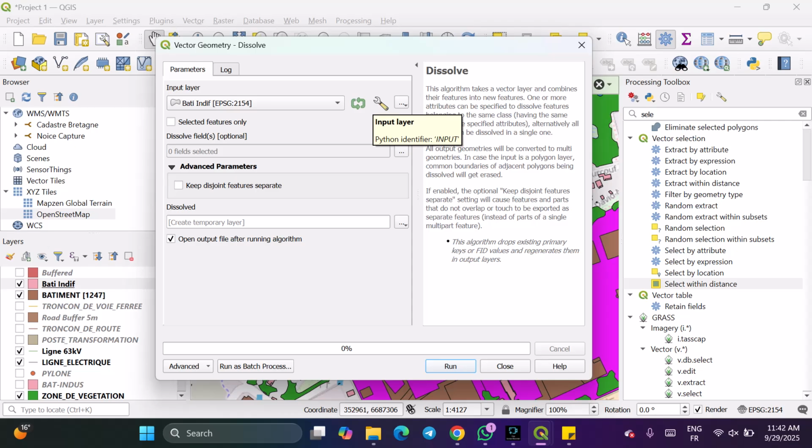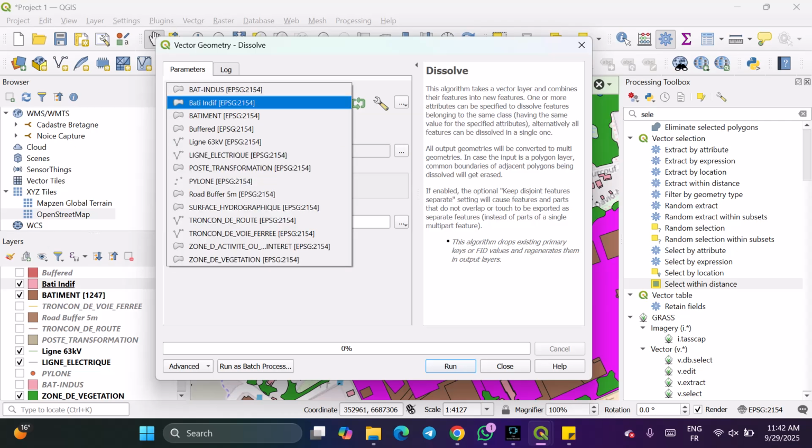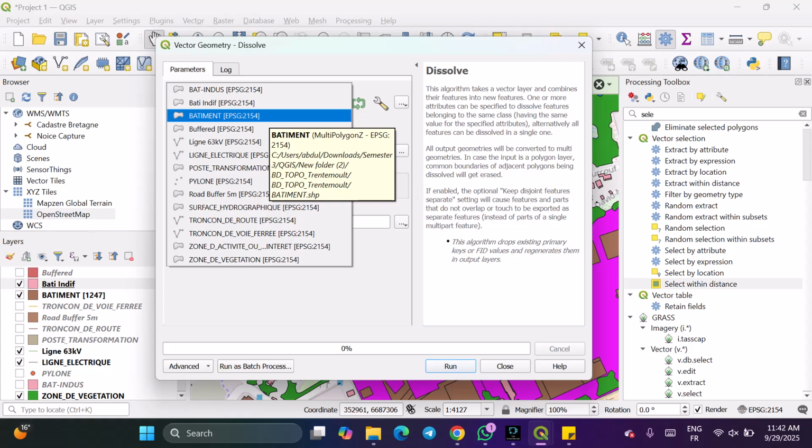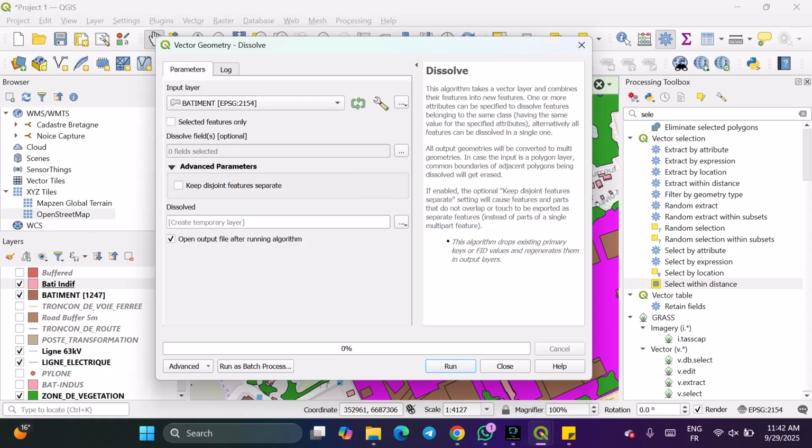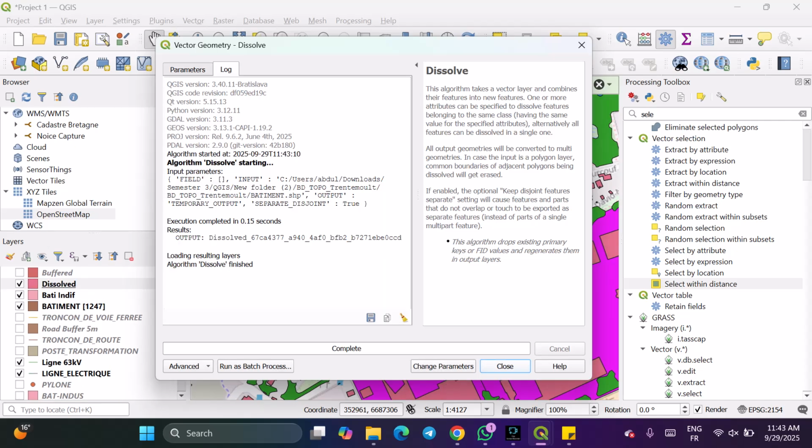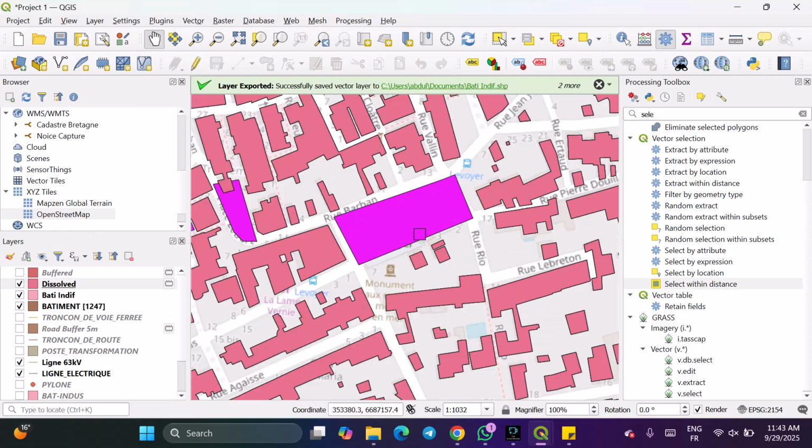And we will click on bâtiment, or bâtir if it's more or less the same. But just to show you, bâtiment. And we will click on keep disjoint features separate. Because if you don't do this, you will have only one huge geometry. We want only the pieces of geometry of the buildings that are in contact merged, but for the rest, we want separate features. So we will just click here and run. And you can see the difference.